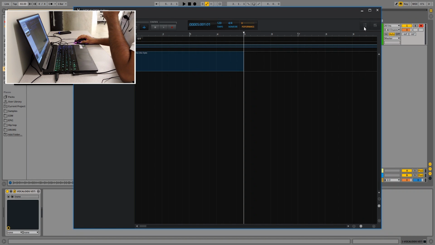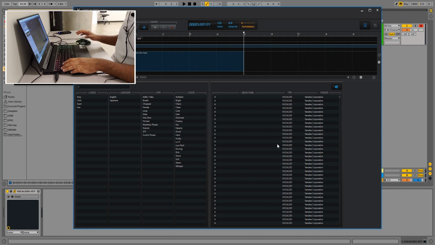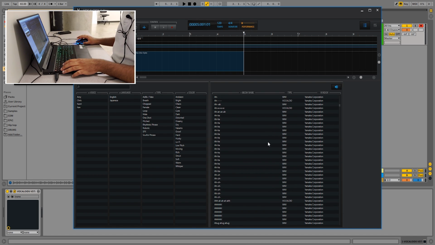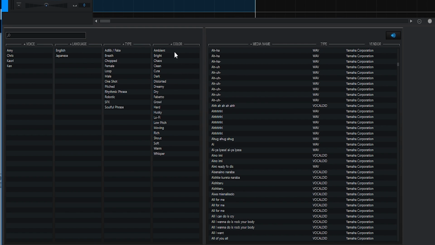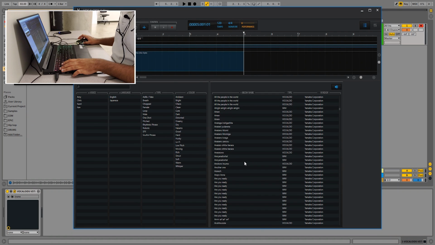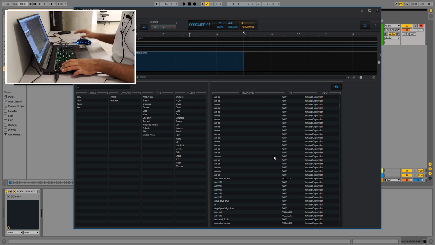So I'm going to go to the media folder, and this folder is where you can select all your presets and your phrases. As you can see, you have voice, language, type, color, and all the media names, which are all the phrases in Vocaloid. Basically, you can categorize it to narrow down the specific phrase and preset you want.